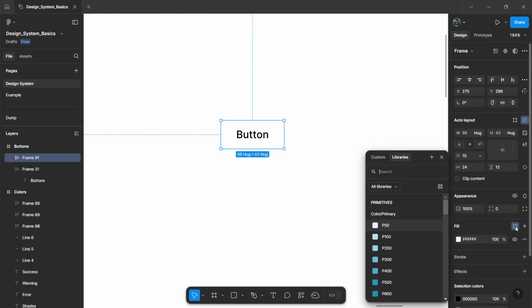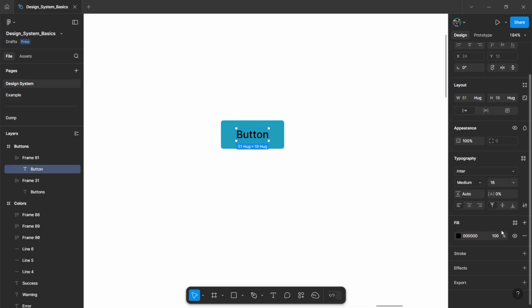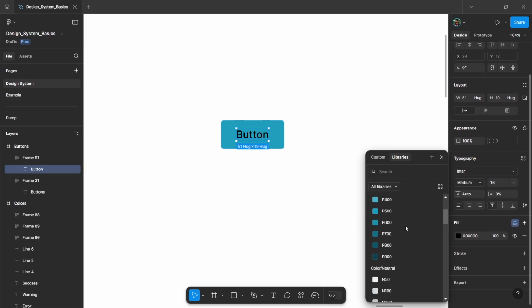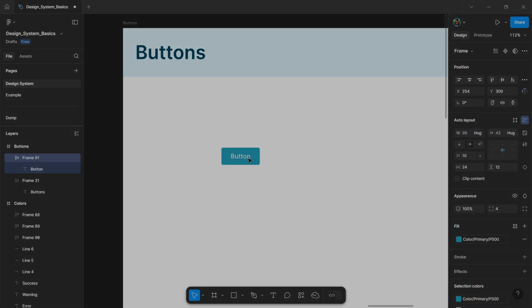Then here give a fill color to the button and then change the preferred corner radius and change the text color. This is your primary button with a regular size.